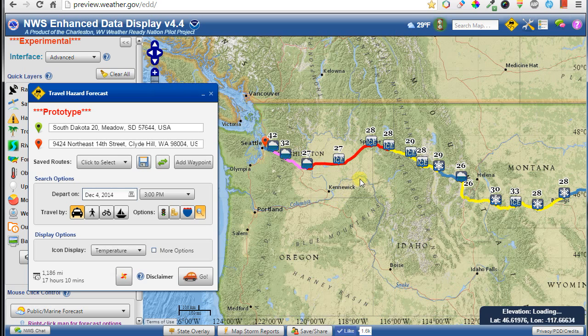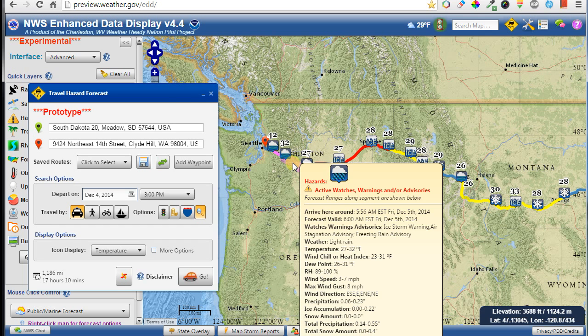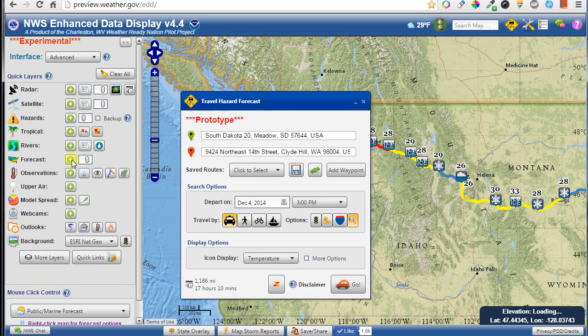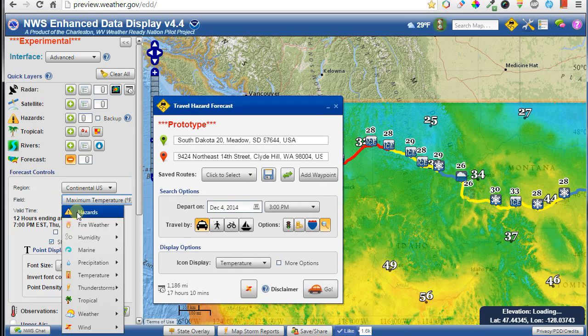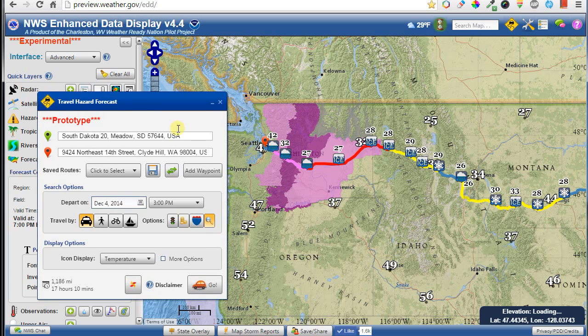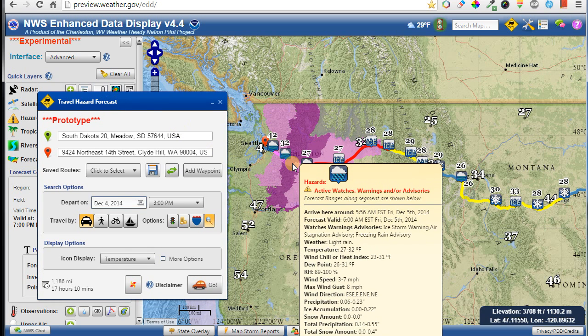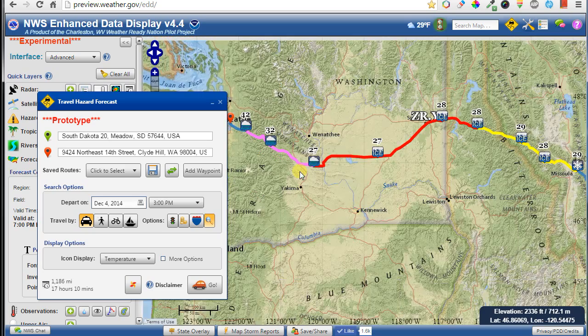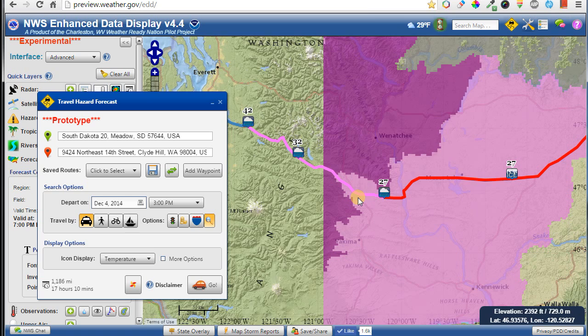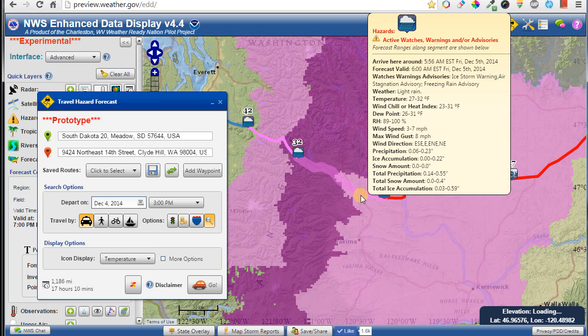Now, as you see, as we come across Washington State here, you run into some of that ice that we were showing you earlier from the forecast database over here. So if I switch that back over to hazards, you'll see that when you run into that ice, there are your hazards. So the way this works is when you are looking at this route, along the route you hit these segments here. The segments show you all the potential values along that segment.